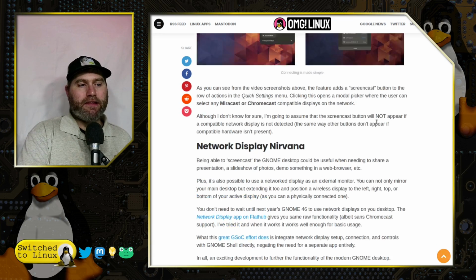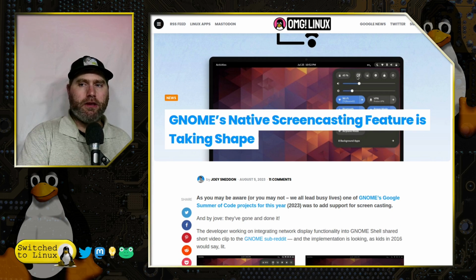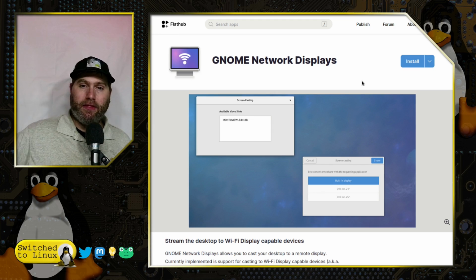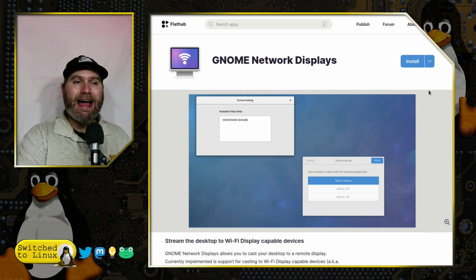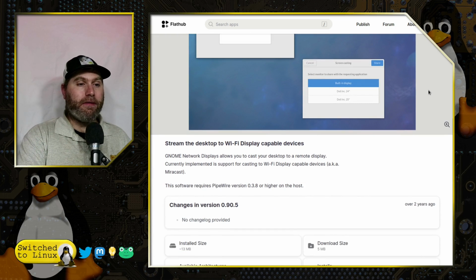Now, of course, this sounds really cool. It's like, oh, is this going to push you to use Gnome? Not necessarily. You can actually use the same function without Gnome, because this is just the Gnome network display. They're just integrating this in. And the Gnome network display here is an application you can install via Flatpak or repository. It's in the Debian repository. And this is going to allow you to cast your screen or a window of your screen over to anything else running the Miracast or hopefully soon the Chromecast standard.